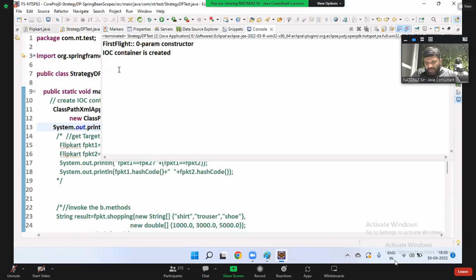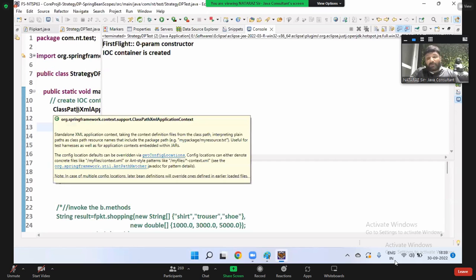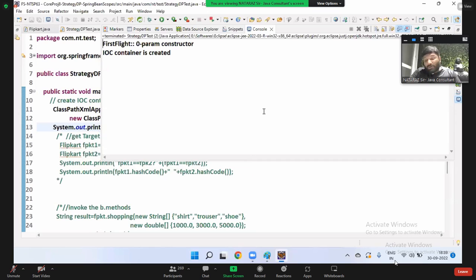Is there any object created for Flipkart, guys? Is it participating in pre-instantiation? So pre-instantiation is only for singleton scope Spring Beans, not for prototype scope Spring Beans. Can you guess why?